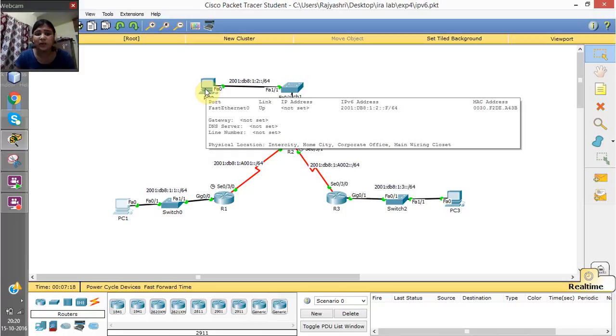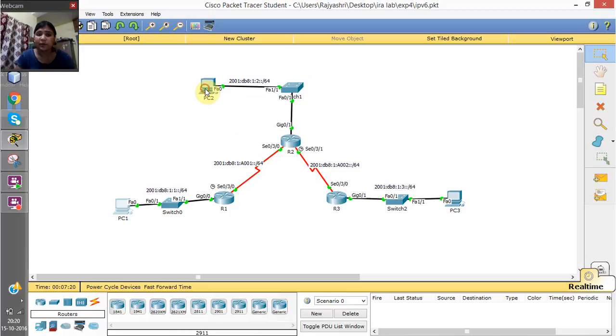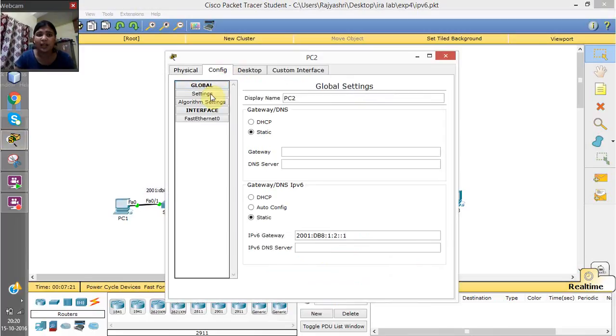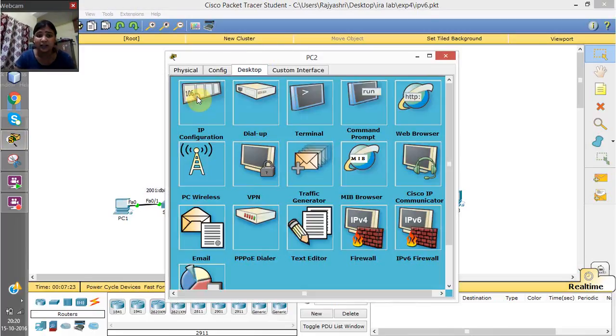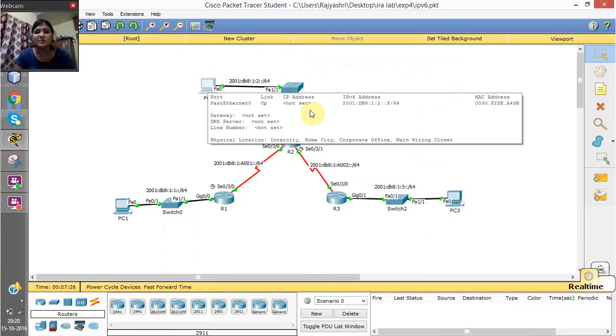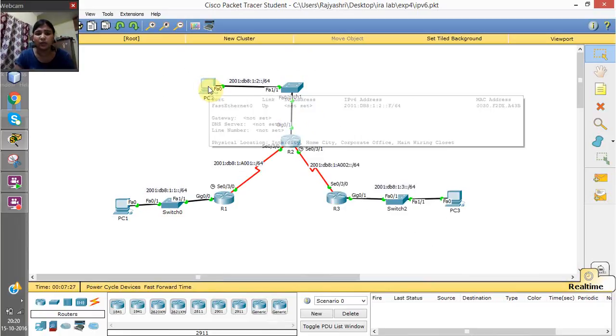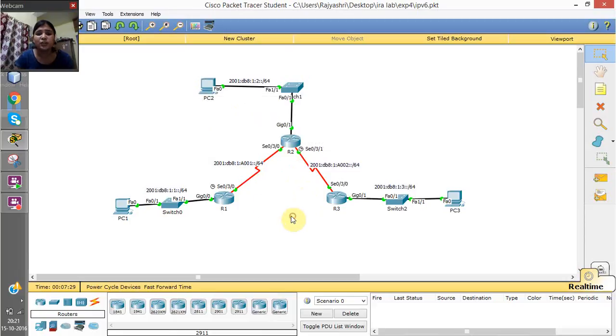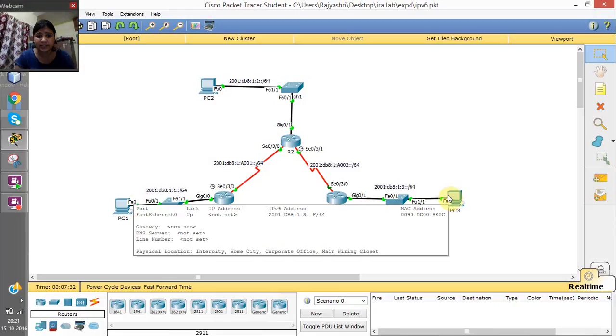But you can see that in gateway it shows not set, because that is the IPv4 gateway. But once you open the PC, you can see in the IPv6 configuration bar that the IPv6 gateway is already set. So if it shows not set, do not worry. It just means that the IPv4 gateway is not set, and we are using IPv6 address. So you go to the router. All the PCs are given IPv6 address.